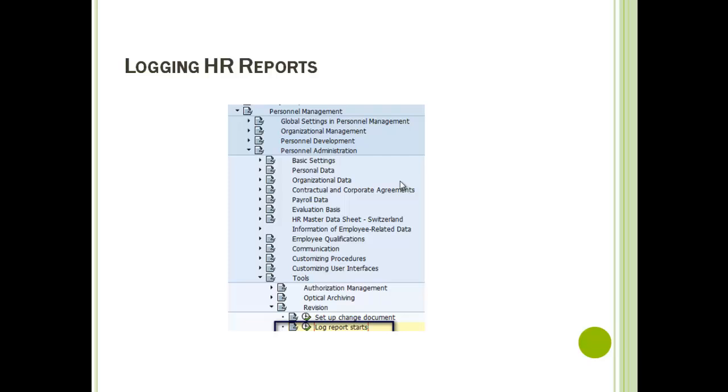If you activate this function, a record is created in the database each time you start this report. Why? This is specific to HR, because HR is very critical. Even running a report is very critical. So you can also specify whether this record should be created only for online, for background jobs, or both.